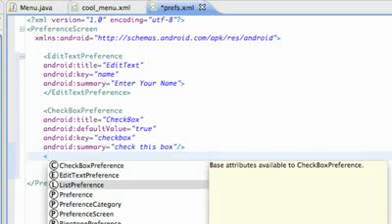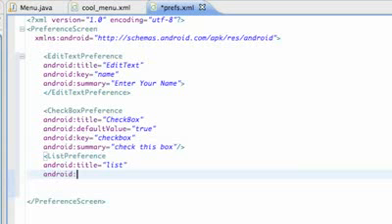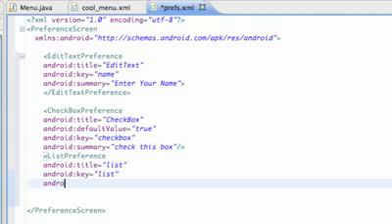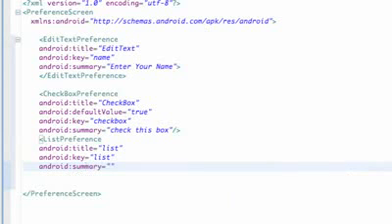and let's do one last one here. So we're going to say list preference Android title list, set up a key reference. We're going to also call that list as well. Then we're going to set up summary. This is a list to choose from.